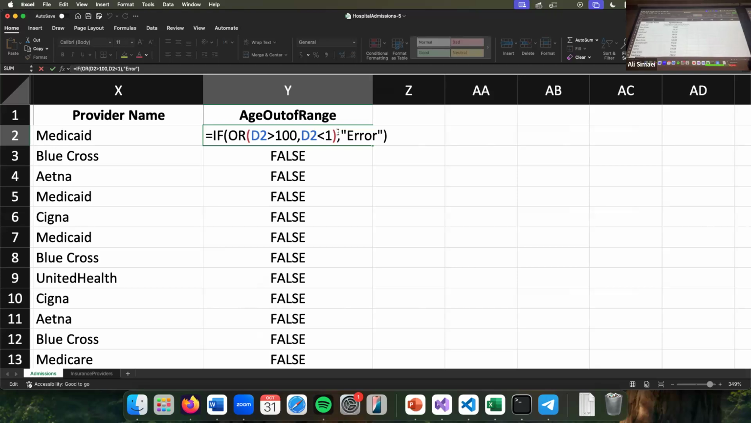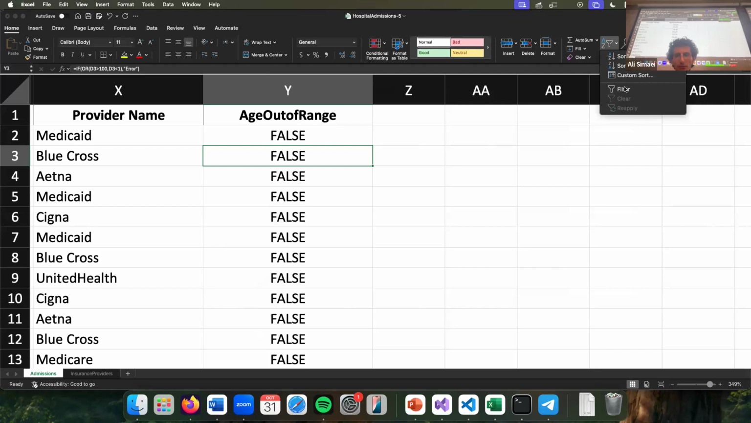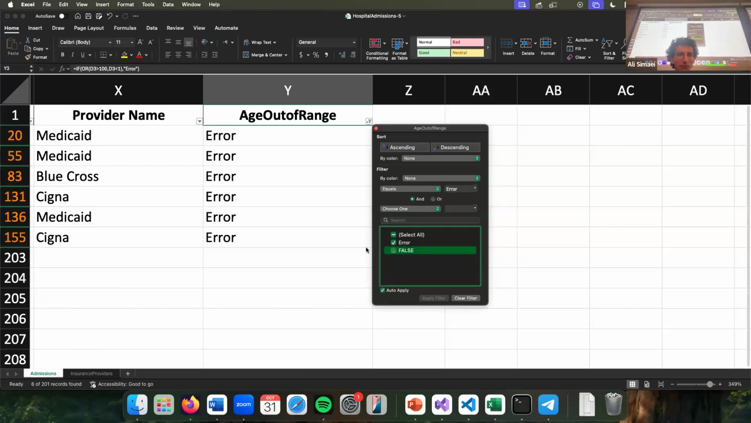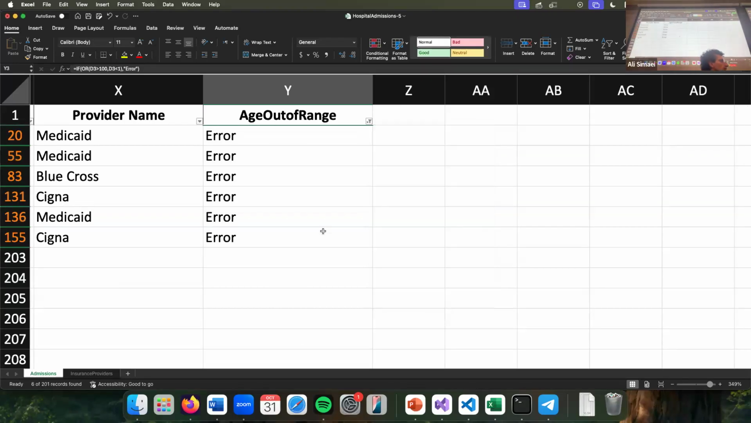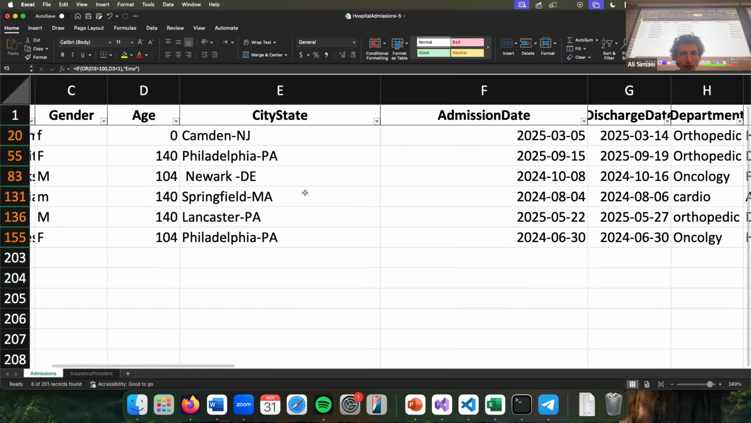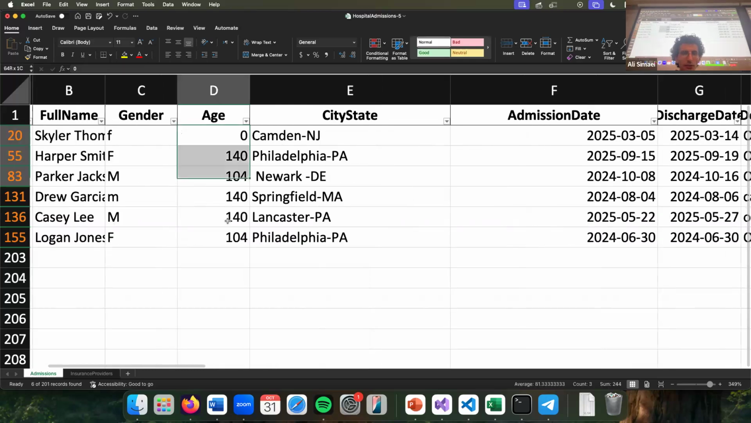It doesn't matter. Once you add this, then you can use the filter. You can add a filter and then only show the error ones. Then you can see how many records you have that are out of range in their age. Let's go back and change their age value. Okay, so we have a record that is value 0.